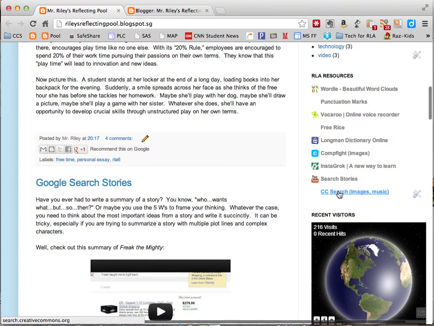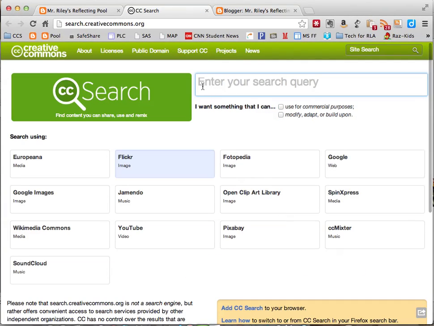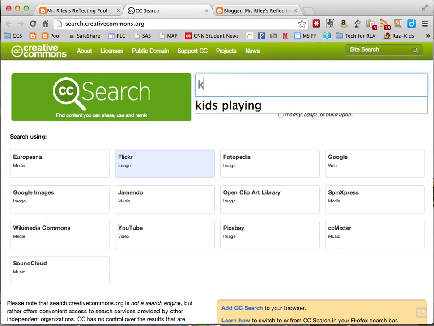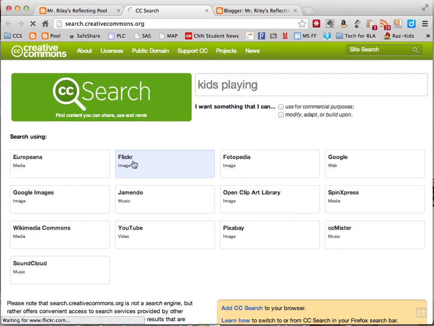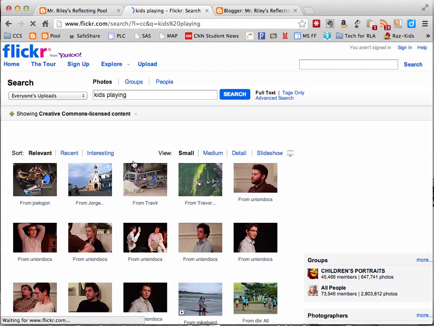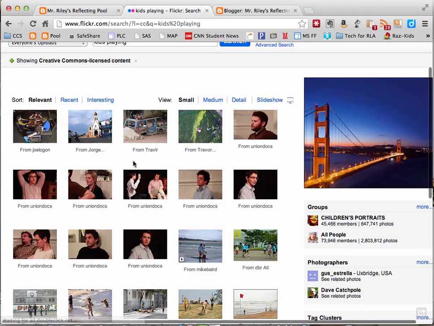This one, called Creative Commons Search, is a great one. All you need to do is to type in your topic that you're looking for. I'm looking for pictures about kids playing. That's going to go with my personal essay on free time. I'm looking for images, so I'll click on the Flickr link here. And it's sifting through all the Flickr images that might relate to this topic.